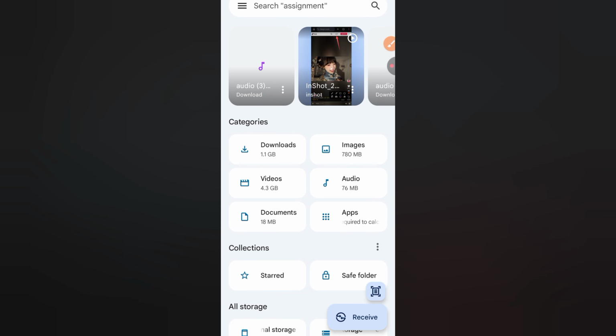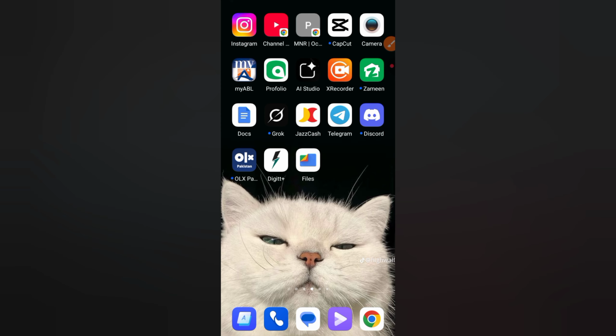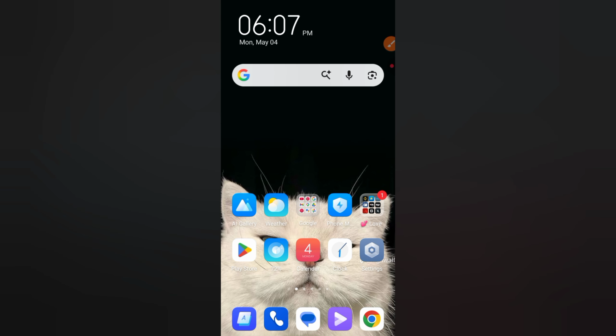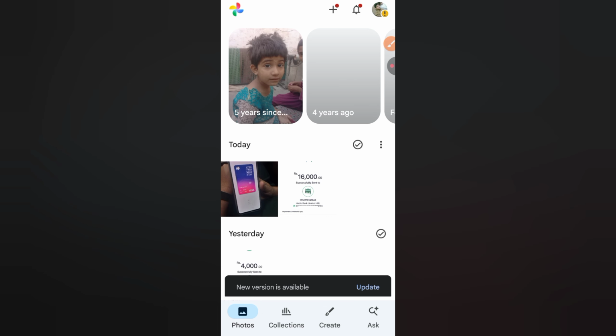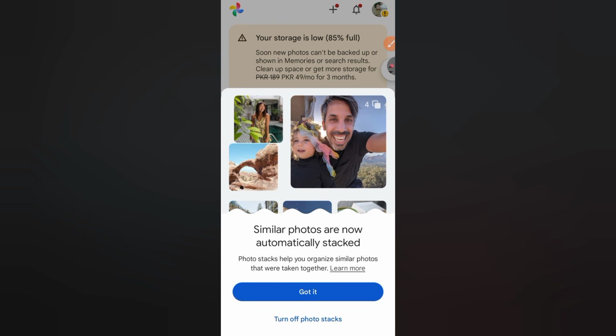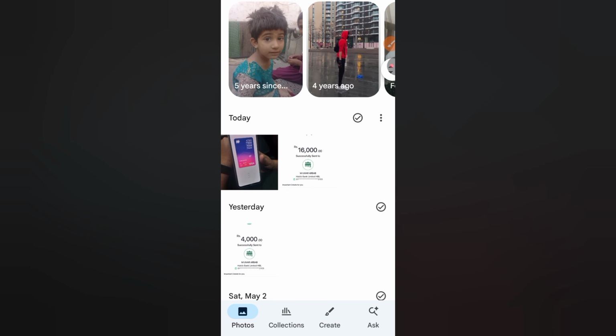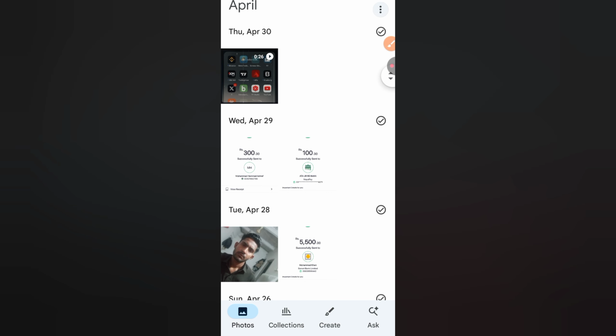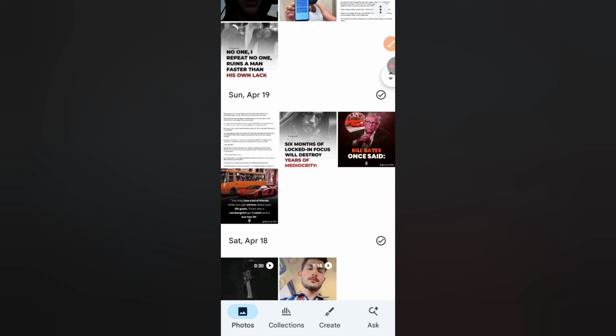Second, check if your safe folder was backed up to Google Photos. By default, safe folder contents are not automatically backed up for security reasons, but if you manually enabled backup before deletion, you might be able to recover them. Open Google Photos and tap your profile icon in the top right. Go to Photo Settings, tap Backup, and check if Safe folder was included. If it was, go back to the main screen, tap Library at the bottom, then tap Trash or Bin. Deleted photos stay here for 60 days. Select your photos and tap Restore.